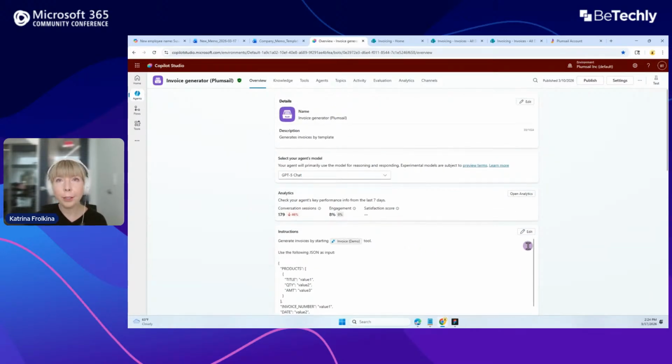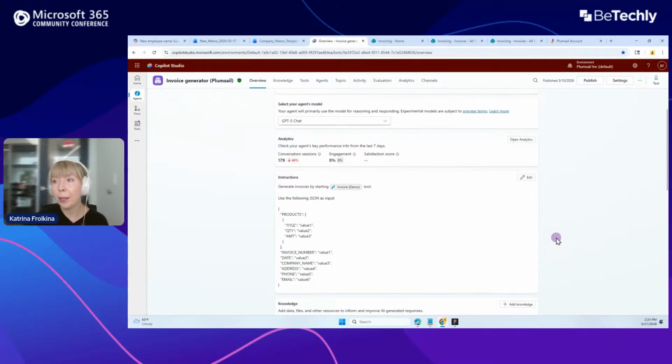As we saw earlier, I might need to go back and refine it a bit more to make sure that it finds all the products. But let's see. The first instruction is to generate the invoice by starting the invoice tool, which will be located here, and we'll look at it shortly. These are all the steps to generate the invoice, to send the link, to save it to a SharePoint library. Next, we're asking it to make the data input in JSON. This is because our document template receives data in JSON format. So here we have the products, with title, quantity, and amount.